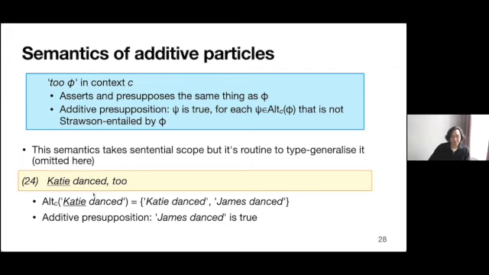So here's an example. If you have "Katie danced too," you're going to identify the contextually relevant alternatives. Let's say in this particular context C, "James danced" is relevant. Then you derive the additive presupposition according to this semantic recipe. Here, "Katie danced" is already entailed by the sentence, so the additive presupposition will amount to just "James danced." Okay, fine.